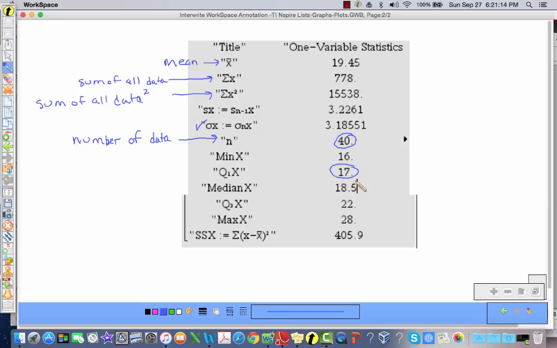This is the median of the data, 18.5, and you should know what median is, the middle piece of data, and 18.5 should make sense because we have an even number. The third quartile is right here. Again, we'll talk about that more later. And the maximum data is 28.